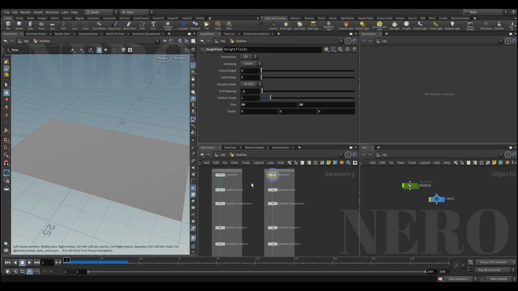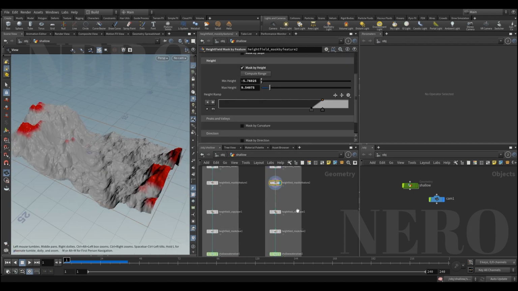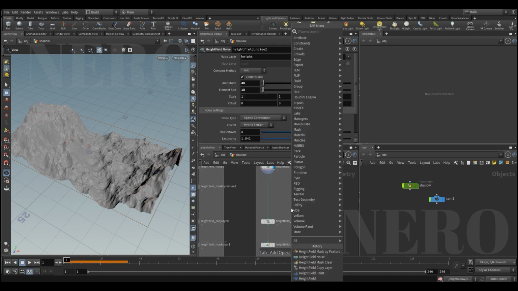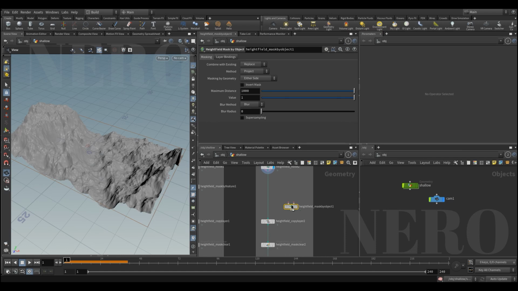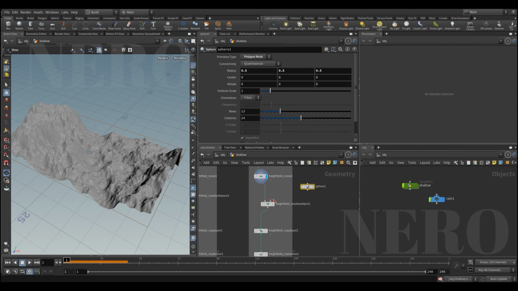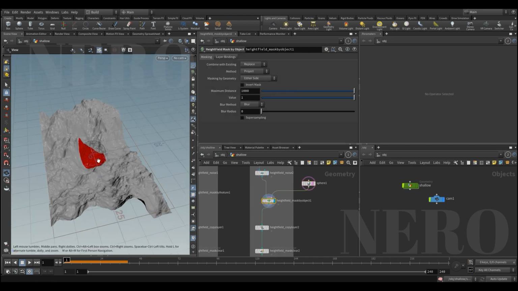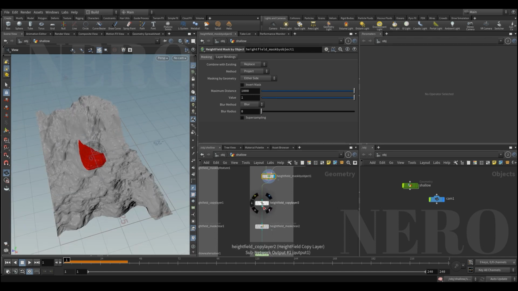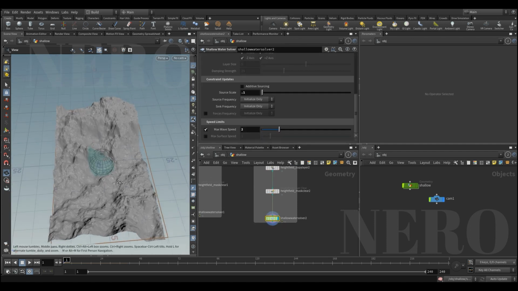Still the same height field, the same noise. Mask by feature. Yeah, we don't need to use that because we can always use height field mask by object. We can give it something like, I think, maybe a sphere. Where's our sphere? Yeah, it's too small. Make it here. Then we get our mask. So this is the same, this is all the same. This is what we're gonna get.